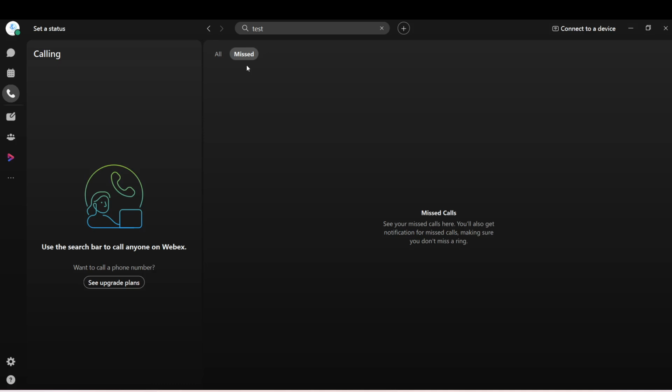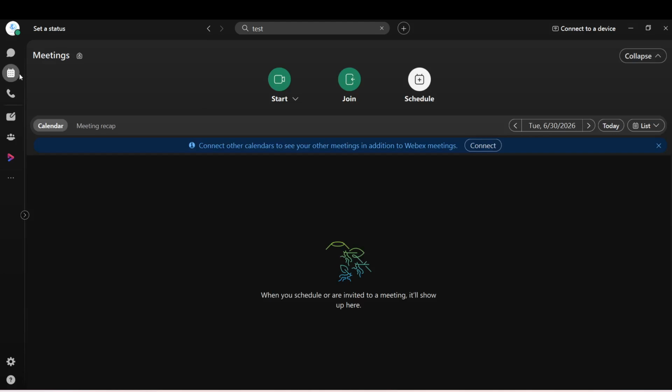With that ready, select the Meetings tab from the left navigation panel. Clicking this tab gives you access to all your scheduled and past meetings. This step is important because it organizes your meeting history in one convenient place. Once you click on the Meetings tab, you will have a clear overview of your past engagements.